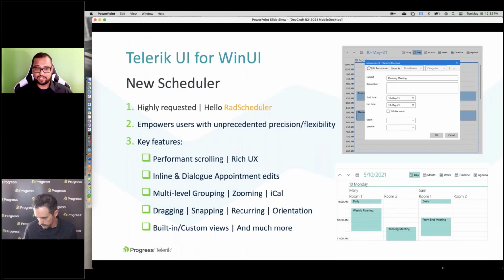What's new? We have a brand new scheduler, which again is there in every one of our UI suites, but it just takes a lot of work. It's a really super powerful control that has all types of flexibility and precision built in, so you can zoom in and out. You can scroll through lots and lots of appointments in your calendar without any lag. The richness of the UX, how you edit the dialogues, the appointments, be it inline or in a modal window. How do you group things? Support for iCal, dragging, snapping, recurring appointments, how you orient things. Everything is built in and ready to go for you, in terms of the scheduler.